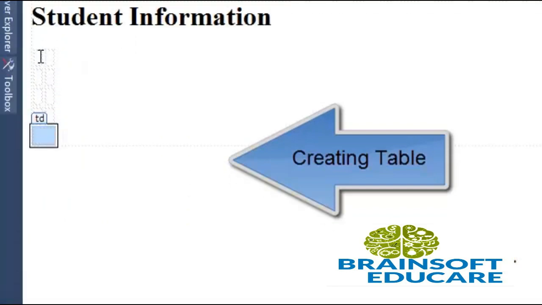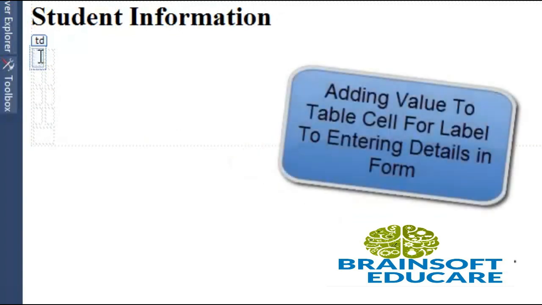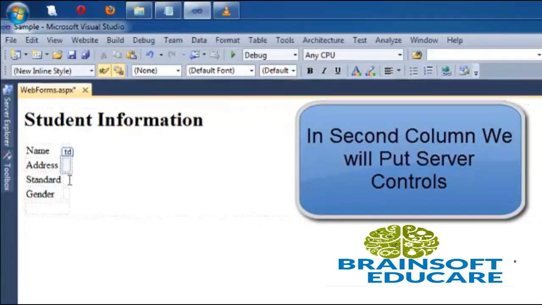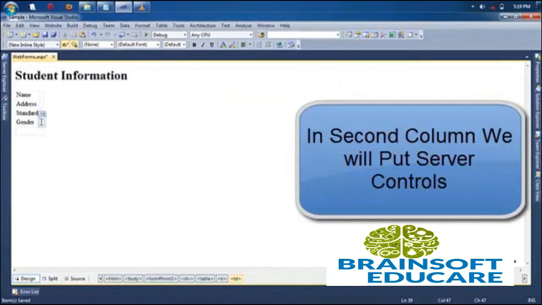Now I want to add the details of the student information, so I'm writing various details like name of the students, address of the students, standard of the students, and gender of the students. In these columns I will put a standard web control.